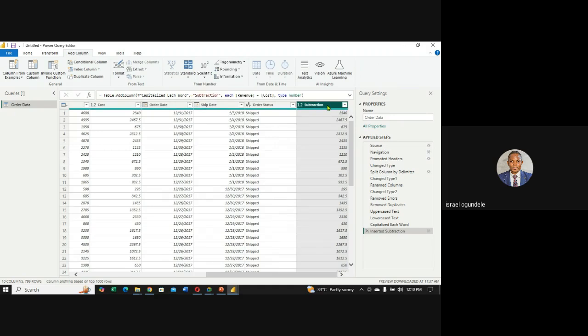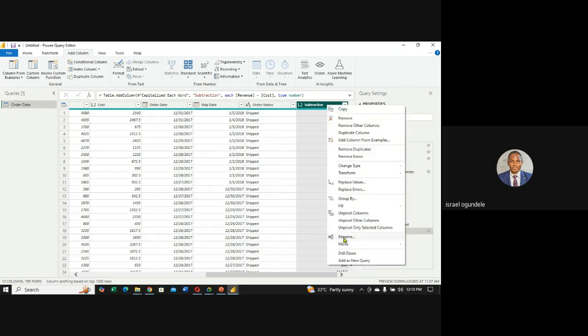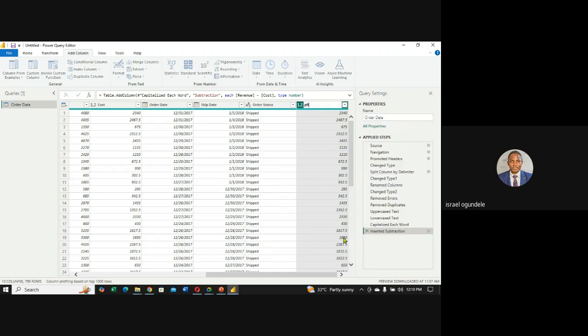Can you see now that automatically it just calculated the revenue minus cost and gave me the results? So this is now profit. I can say this is my profit. Let's rename this to profit. You can see what that has done automatically.